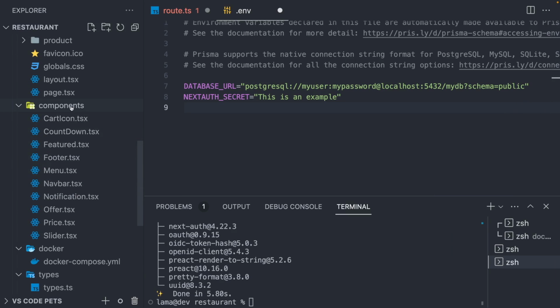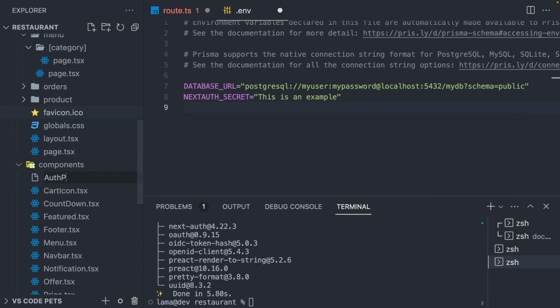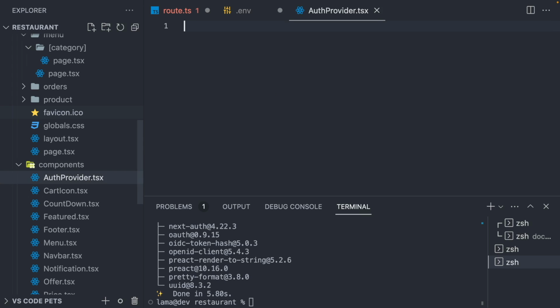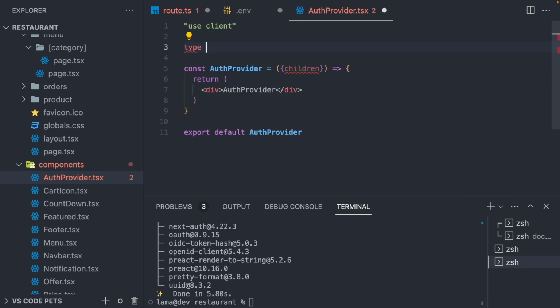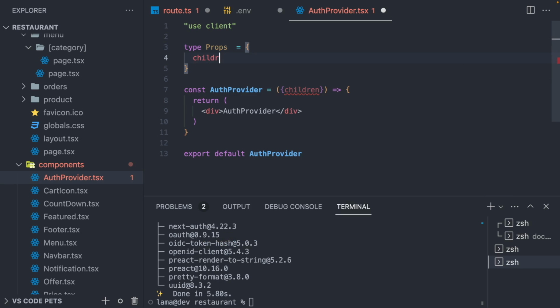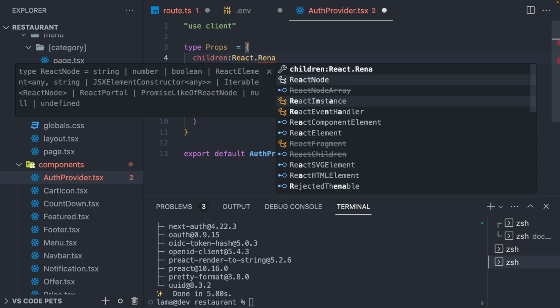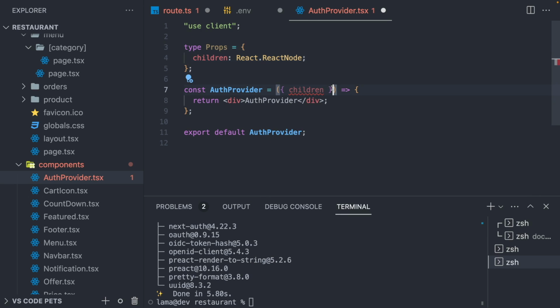Let's come here and create auth provider. And I will say use client, and I'm going to take children. Remember how we are doing this. I will say props. Children will be React Node. Let's use it here. By the way, if you are not confident about TypeScript, you can watch my TypeScript tutorial. It's just a 1-hour tutorial and it shows everything you need to know about TypeScript and React.